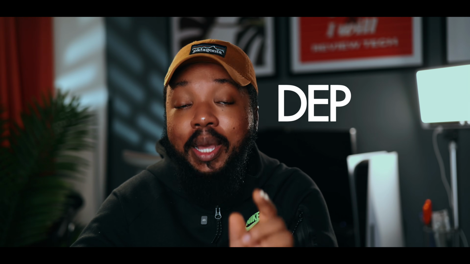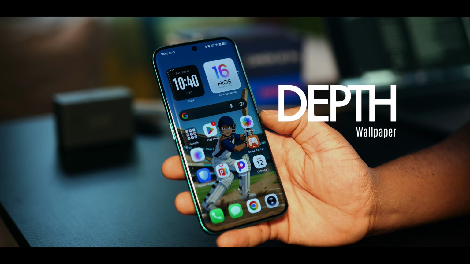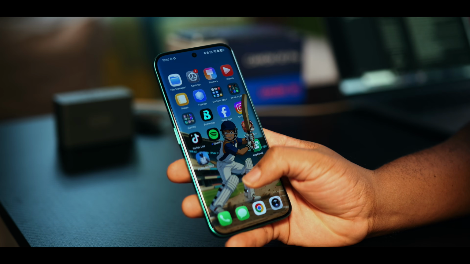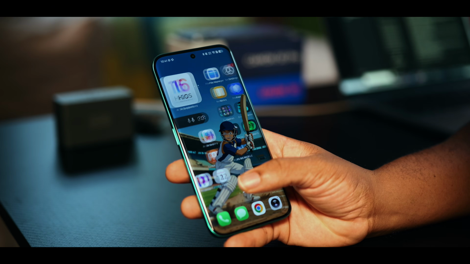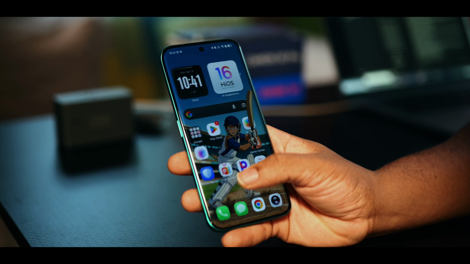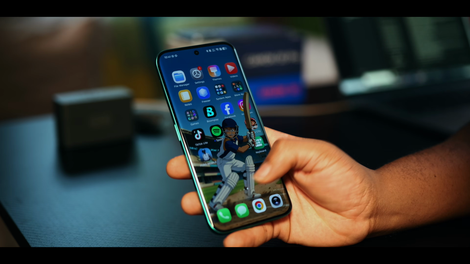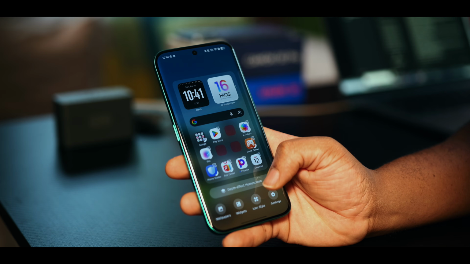The first one is called Depth Wallpaper. Your app icons can now sit behind the subject of your wallpaper, be it your pet, a person, or an object. The AI cuts them out automatically and pushes them to the foreground. No need to manually edit it, all you do is set it.